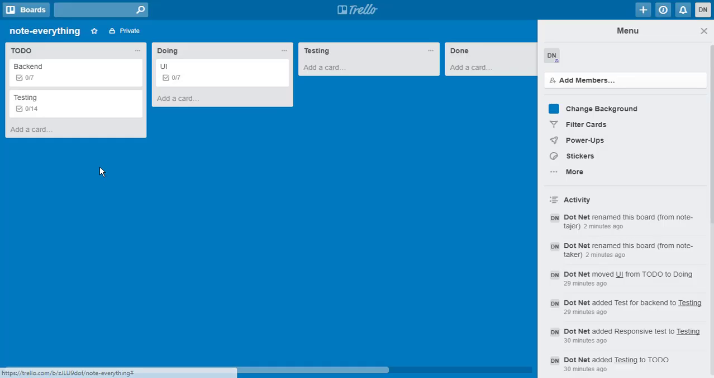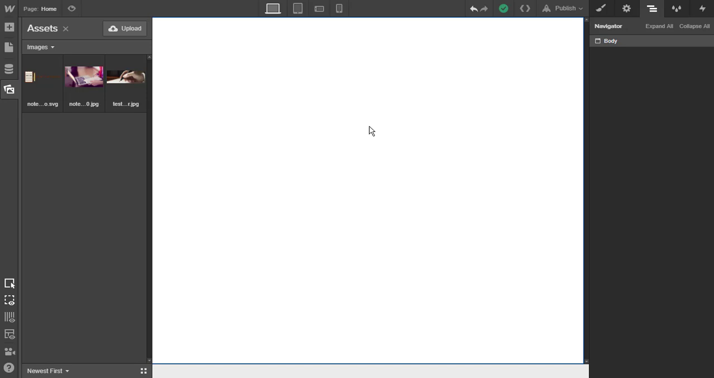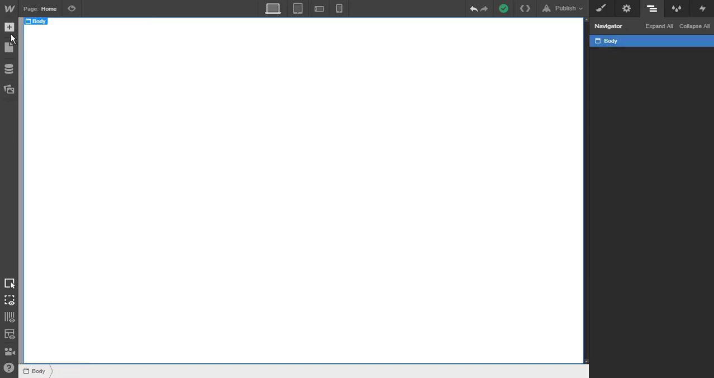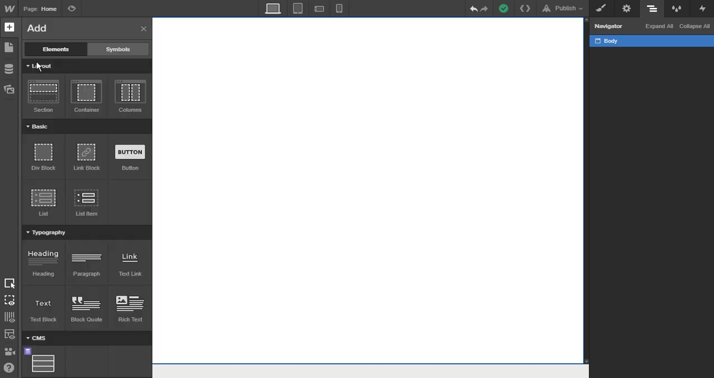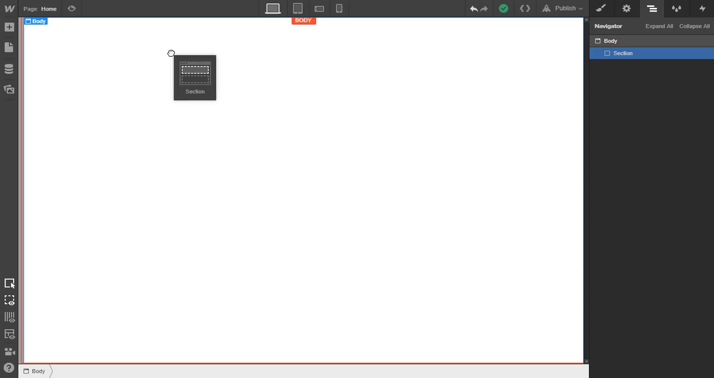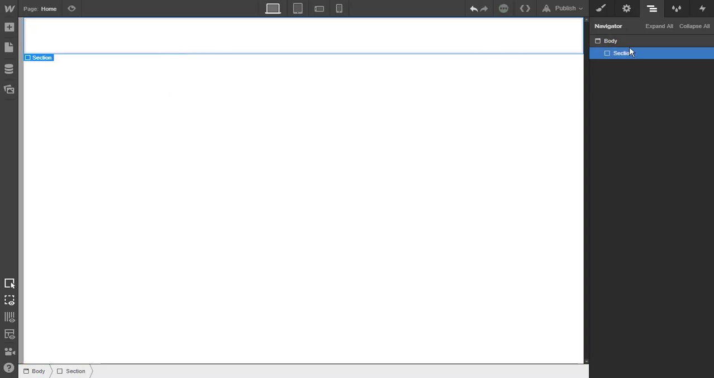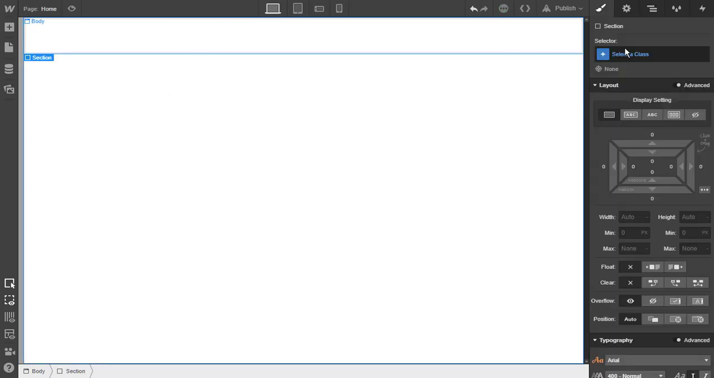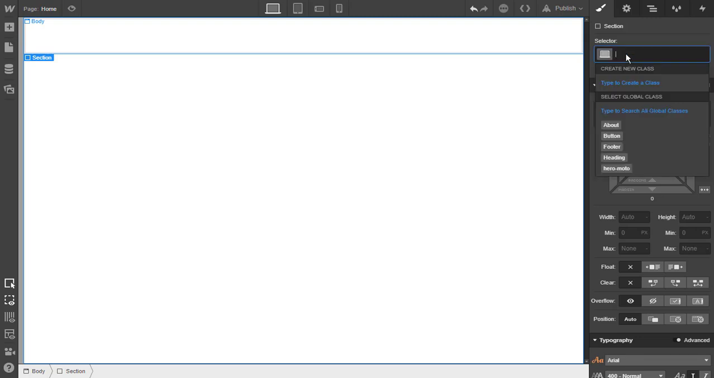So here it is. Let's get started with the design. I'm using Webflow, which is a tool used to create and design our own HTML, CSS, where it will generate our HTML, CSS code easily. So, hero section.